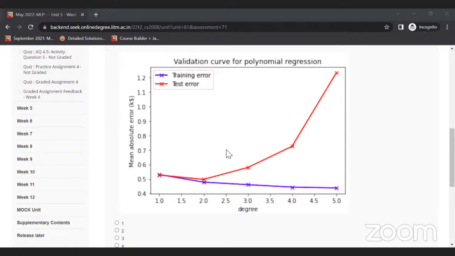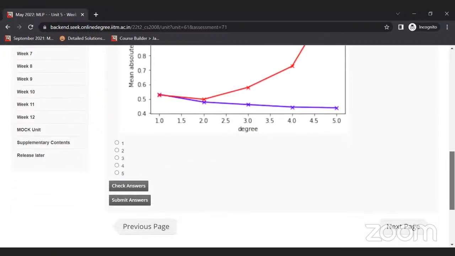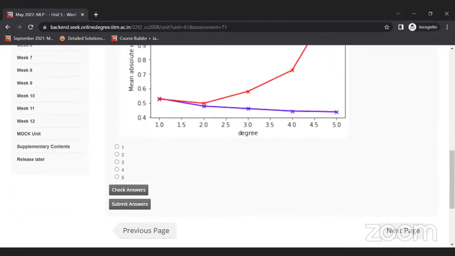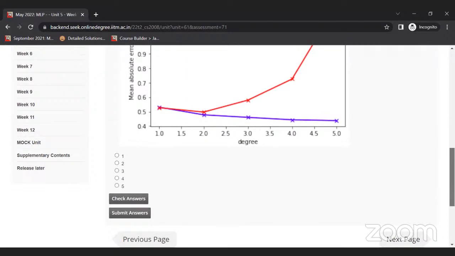So we are seeing here that after 2, training error is decreasing, but the test error is continuously increasing. So obviously it is the case of overfitting. So we should take the optimum value, that is 2, where training and test error are both minimum. That's all for the activity questions.